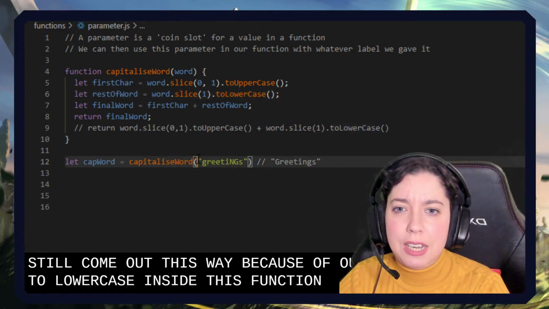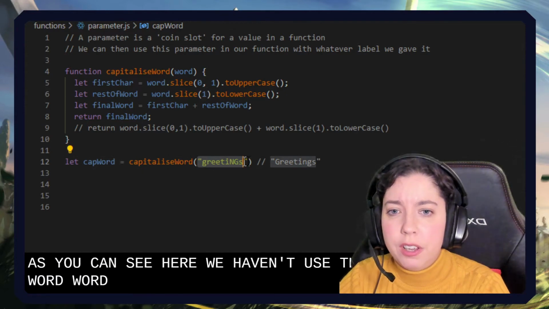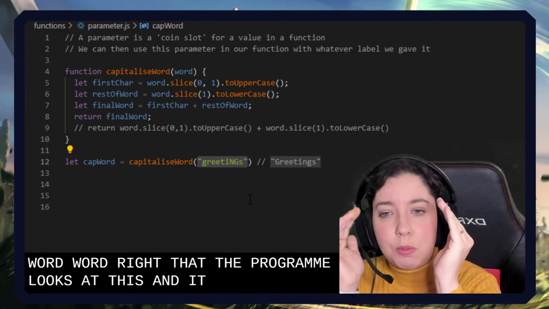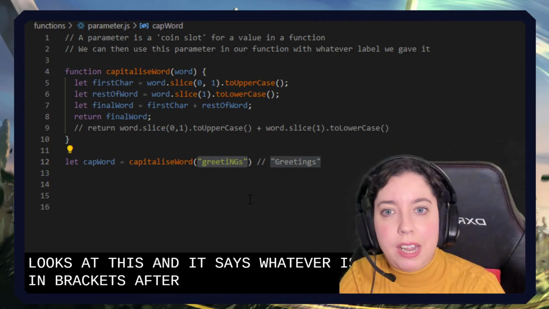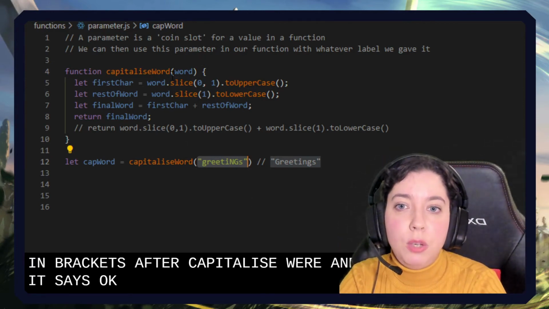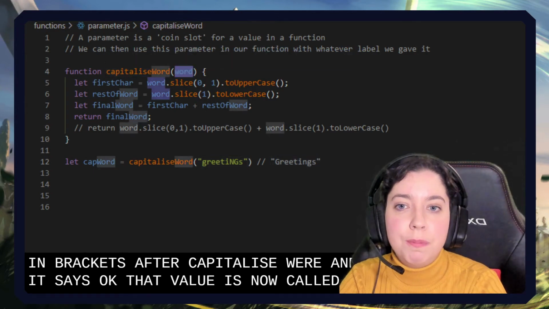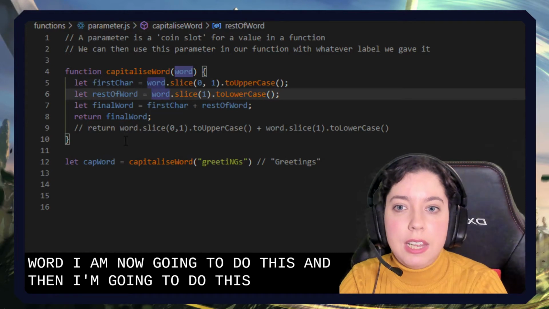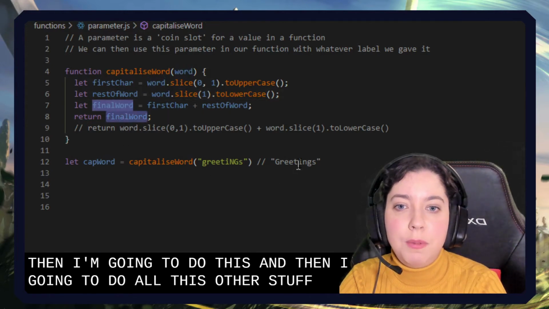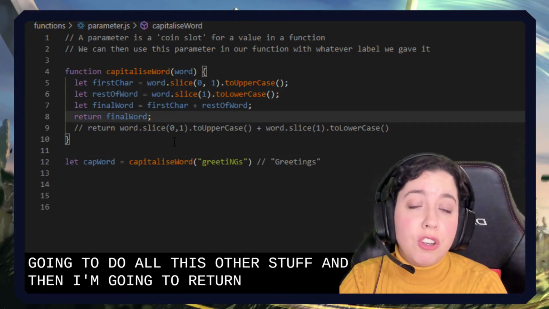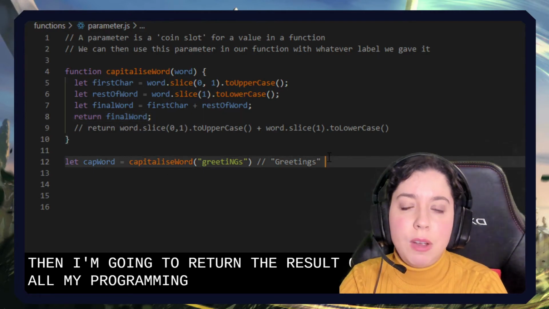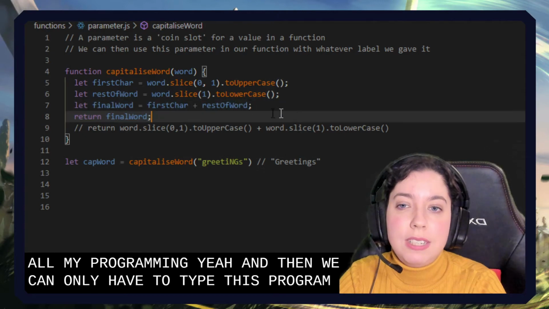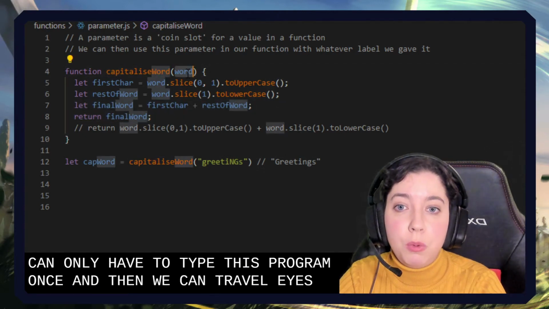So as you can see here, we haven't used the word, right? The program looks at this and it sees whatever is in brackets after capitalizeWord and it says, okay, that value is now called word. I am now going to do this, and then I'm going to do this, and then I'm going to do all this other stuff, and then I'm going to return the result of all my programming. And the great thing about this is we can do it as many times as we want. We only have to type this program once, and then we can just say capitalizeWord with a word.